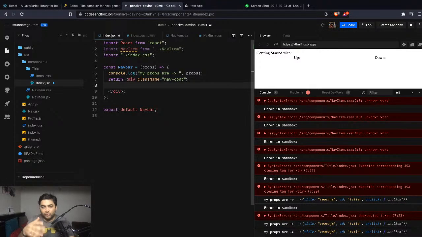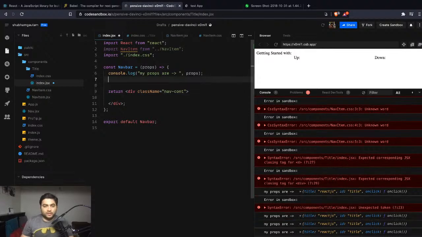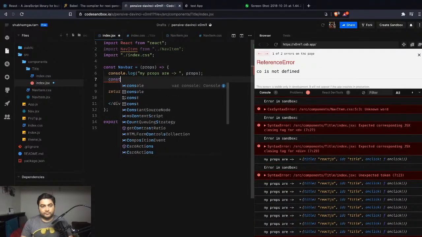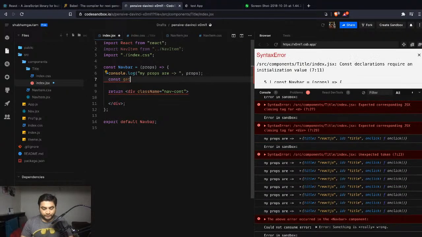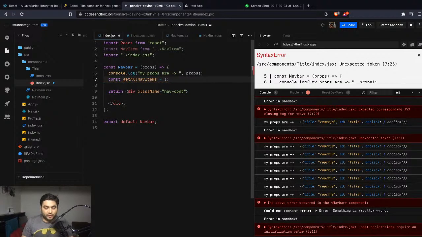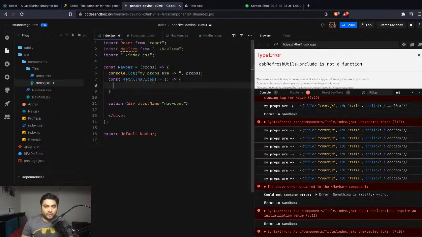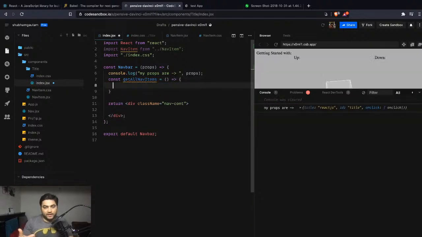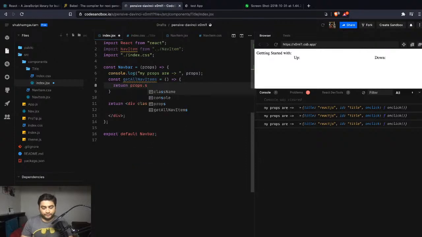And the cool thing about JSX is you can use it as a function also, so I can define, like, this constant getAllNavItems, and you can define within JSX, so you use JSX as part of your functional component, and you can perform if-else and all kinds of statements here. So let's just say return my start nav array.